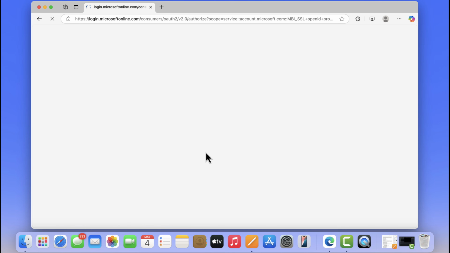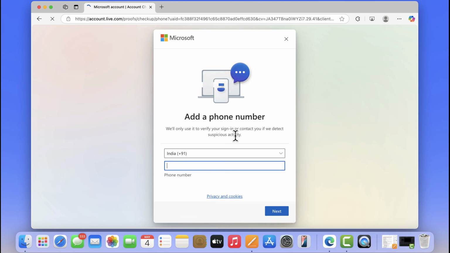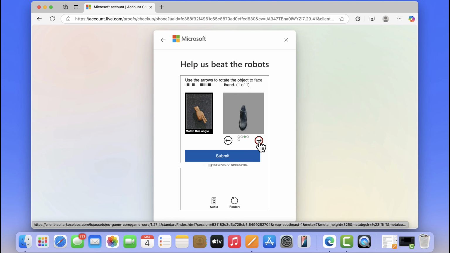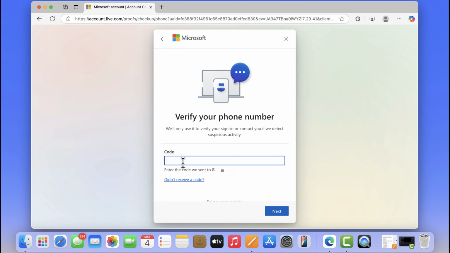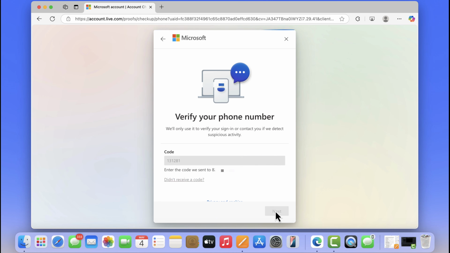At last, you will be taken to the Microsoft account page. Here you will be asked to enter a phone number to link it with your account. Microsoft will send a code to your email or phone. Just enter the code when prompted.